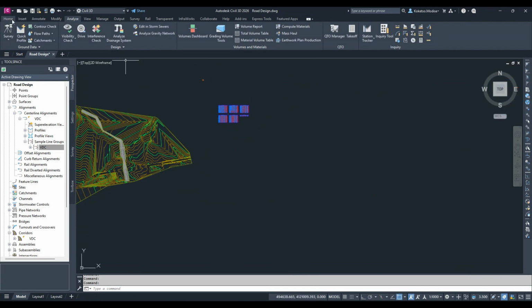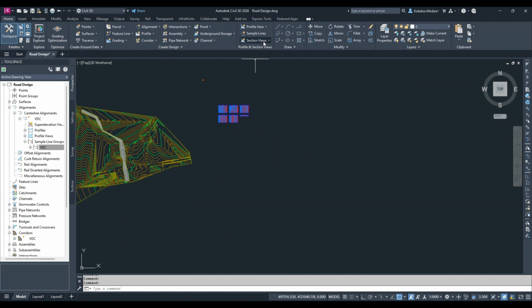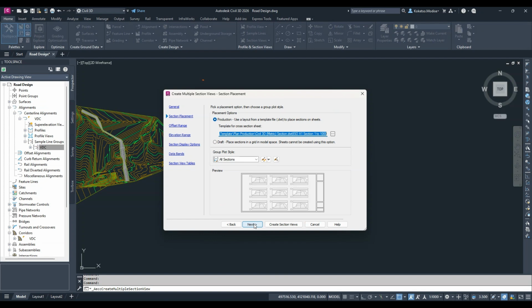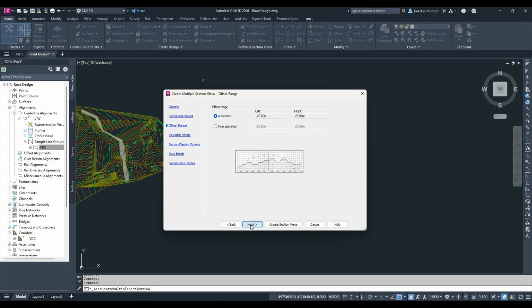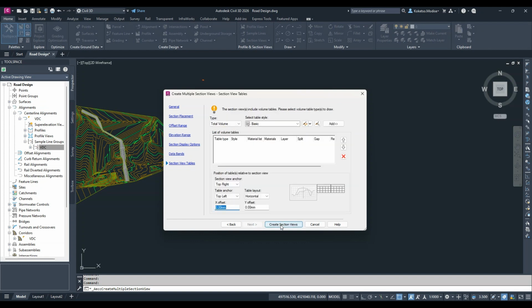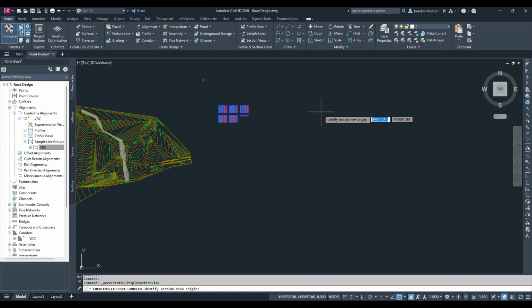So after this, you're gonna go to home and say section views. We're gonna create multiple section views, and make sure the correct alignment is selected and the sample line groups is selected. So I'm gonna name this the section view name VDC, and then say next, and then I'm just gonna leave everything as it is. Next, next, next, next, and say create section views, and then I'm gonna place it right there.